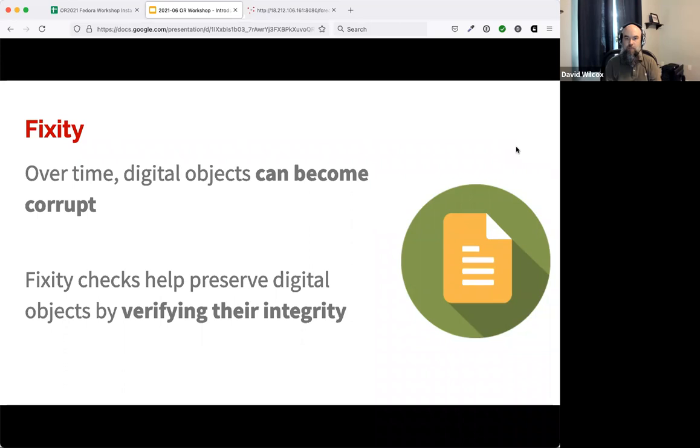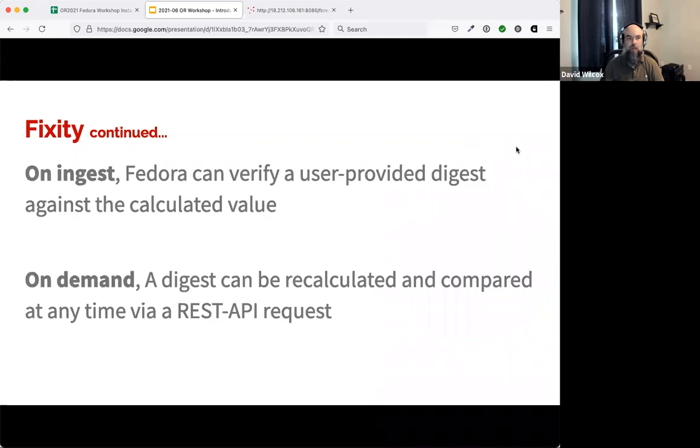So I think this is fairly well known, but over time, digital objects can become corrupt. If you've ever tried to use an old CD or DVD and find it just doesn't work anymore, this can just happen over time. And so fixity checks are a way to verify the integrity of files and make sure that they haven't become corrupted over time.